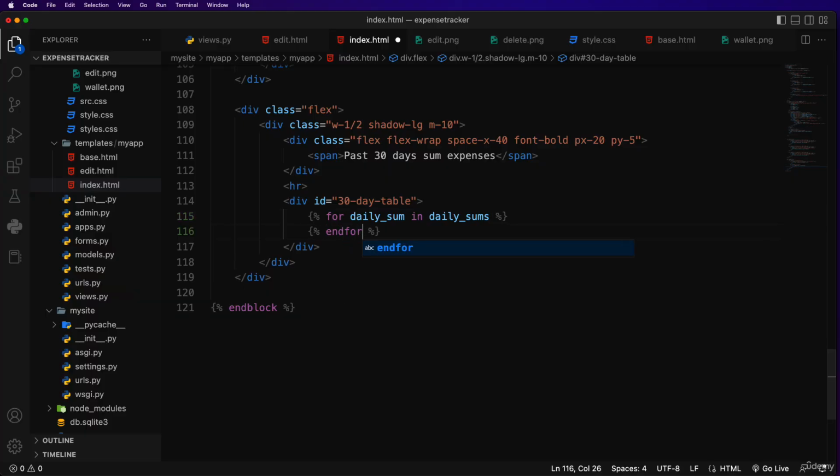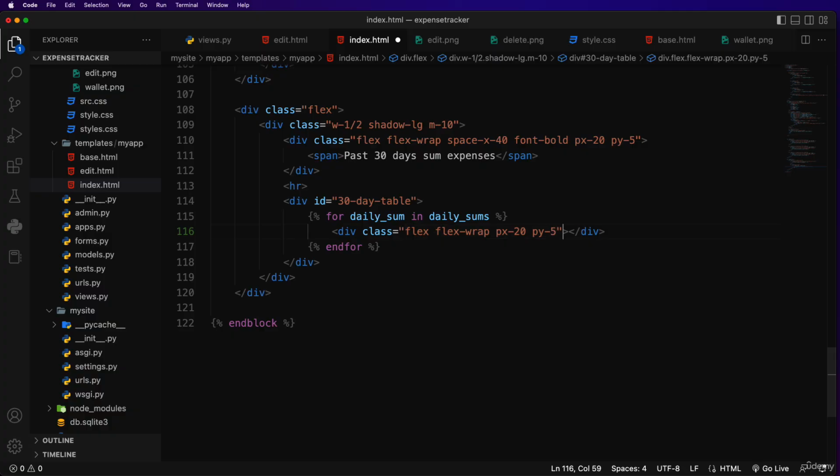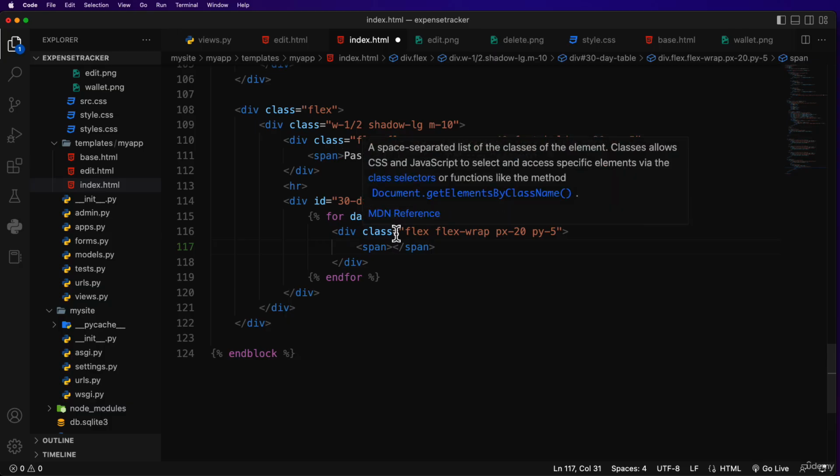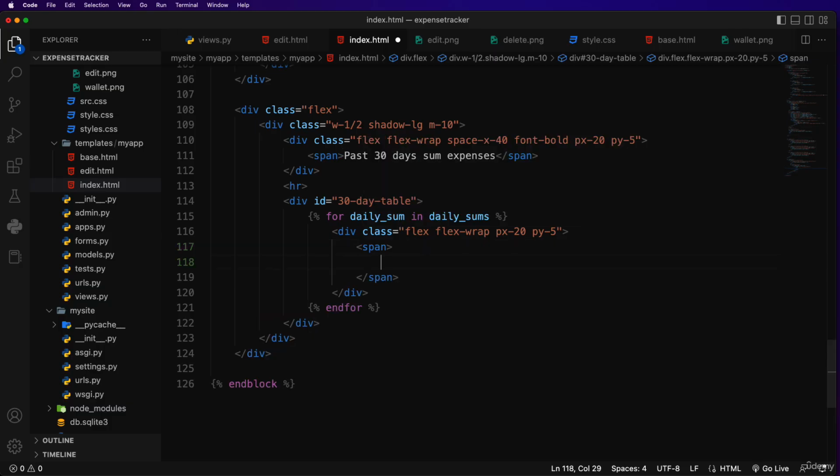So end for, and in this we will create a div, and the class for this one is going to be flex wrap, and I want the padding on the x-axis to be 20, padding on the y-axis to be 5. And then inside this I would add a span. So we are going to do just as we have done up over here. And inside this particular span, I want to get the daily sums date and display the date first. So I would say daily sum dot date.